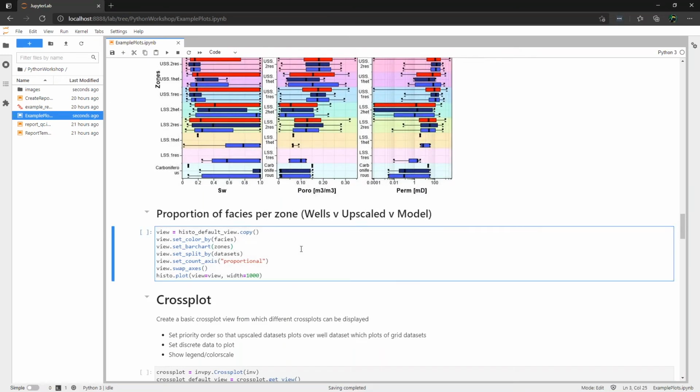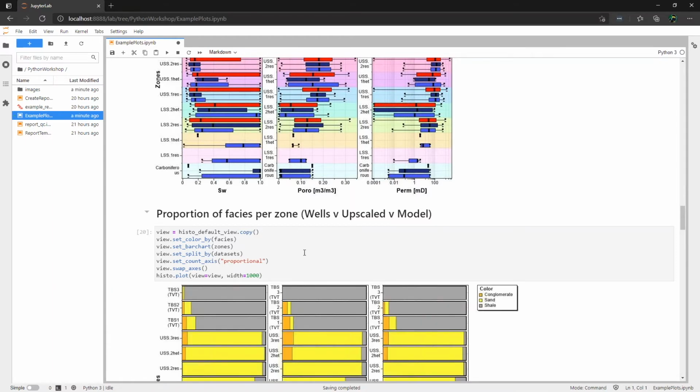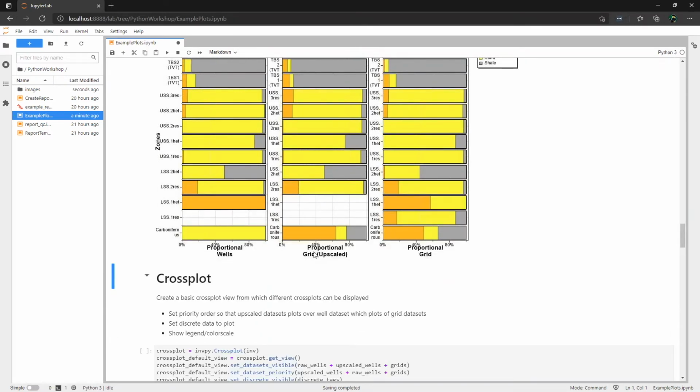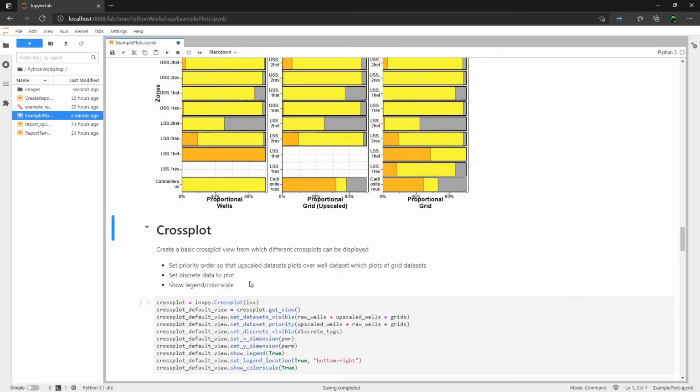Okay, I could look at a facies proportion plot. So again, I'm going to do the same, but this time rather than looking at the continuous variables, I want to just look at the proportion of facies in each zone. So I can now see how the facies proportion varies between my raw well data and my upscaled and my grid properties.